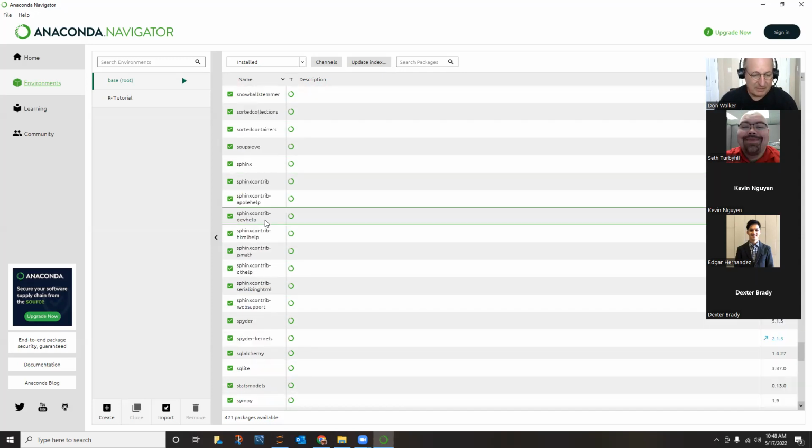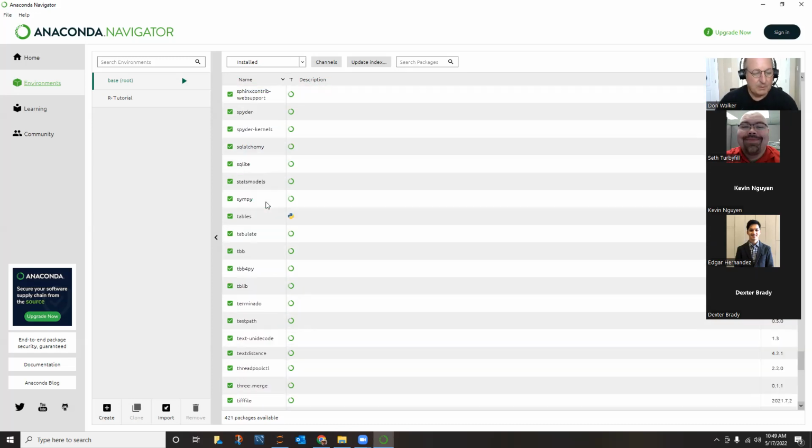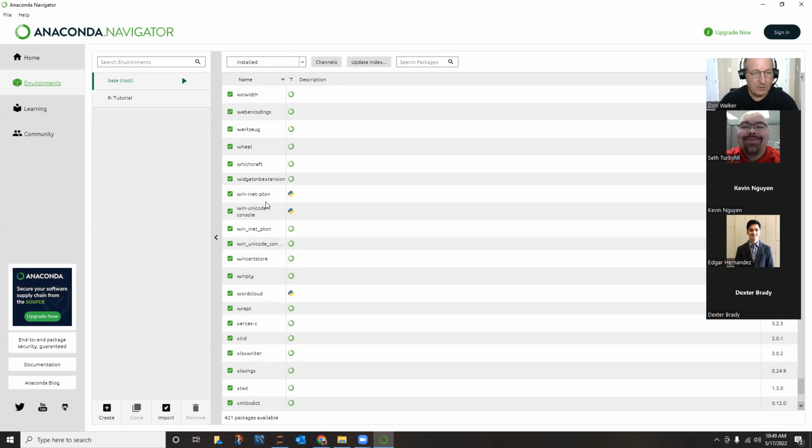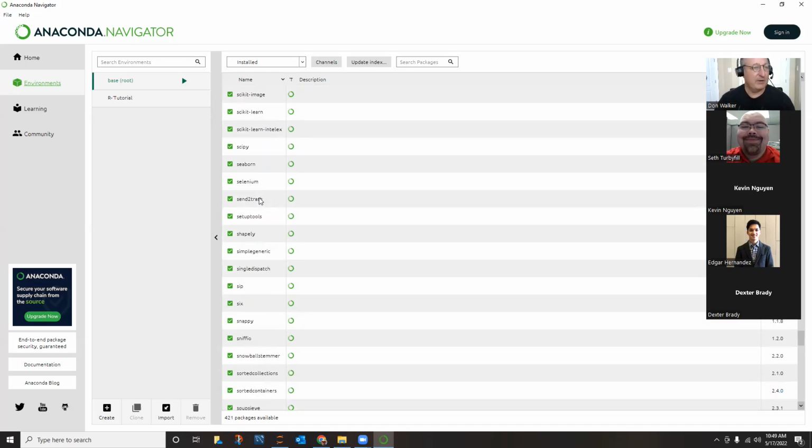Now, math is part of the base Python library, but you have to import it. It's not an external package like these are. Slightly different. They operate the same. But anyway, there you go. That's what that Anaconda Navigator does.